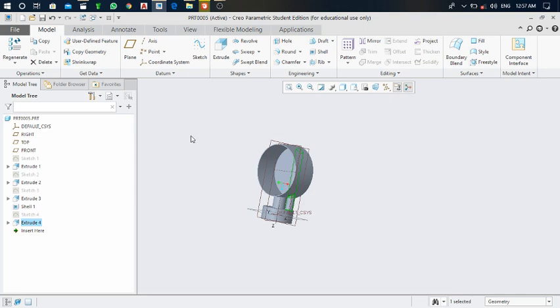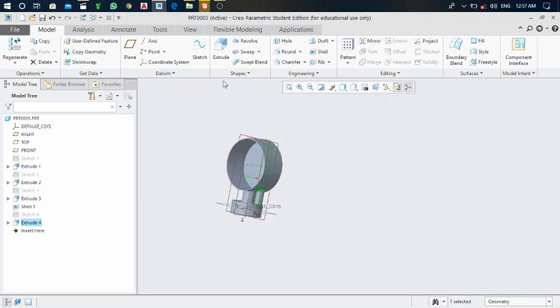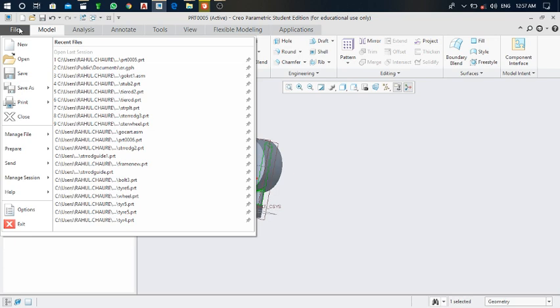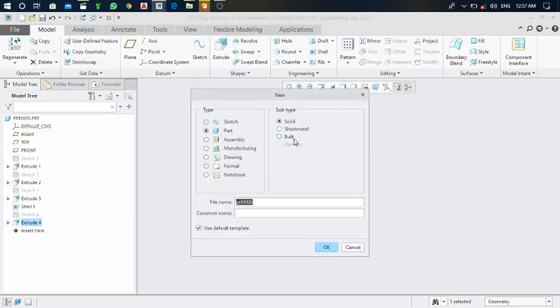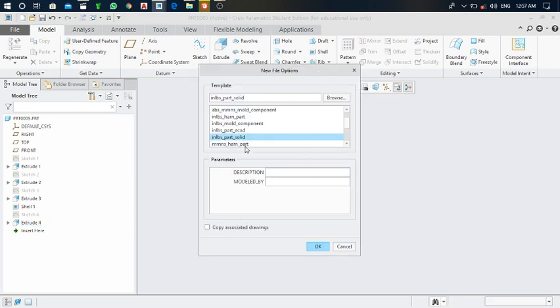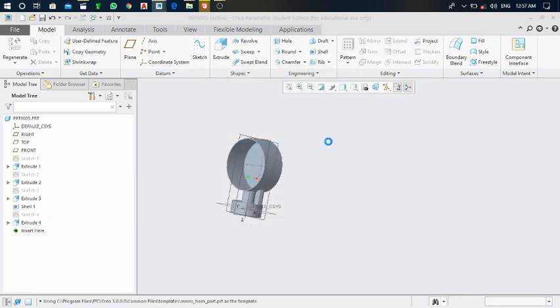Now we are going to make this second video on the sketch and extrude commands. So let's open Creo Parametric, go to File and take New file. After that, untick this. OK, millimeter.